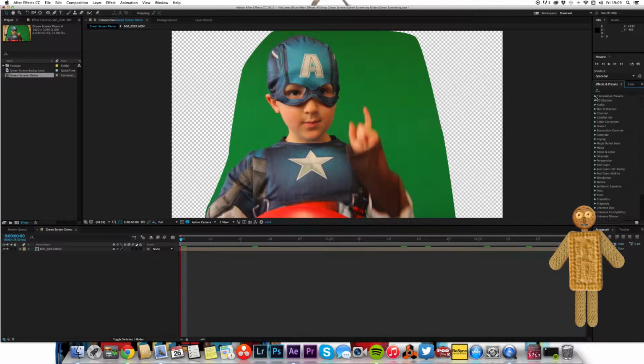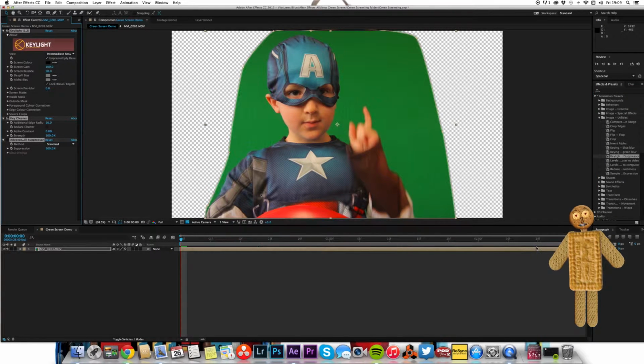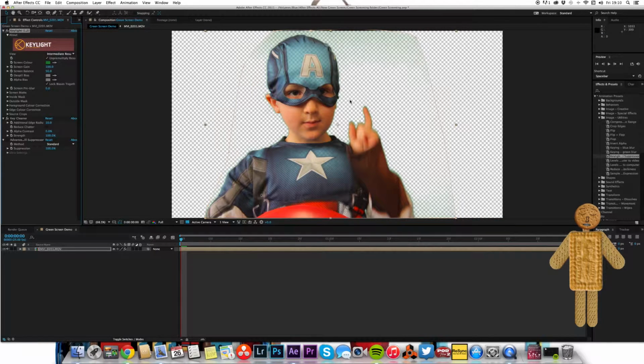Let's go to the animation presets menu over in our effects and presets, and let's go to image utilities and find this preset, key light, spill suppressor. Drop that onto there. And there we go. We've got our effect controls here. Let's take our eyedropper for the screen color, drop it onto here, pick some green. There we go. It's looking pretty good already. Not quite perfect.